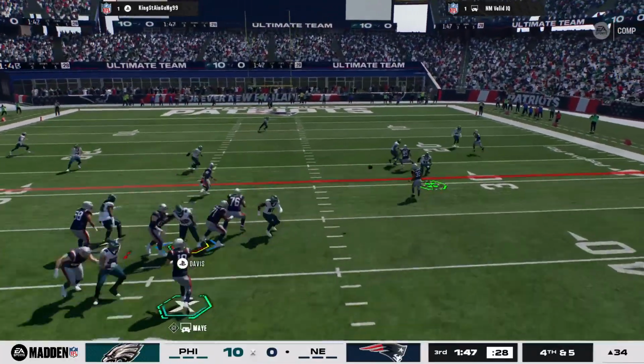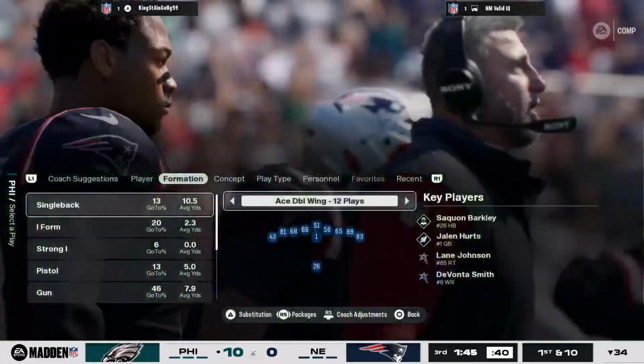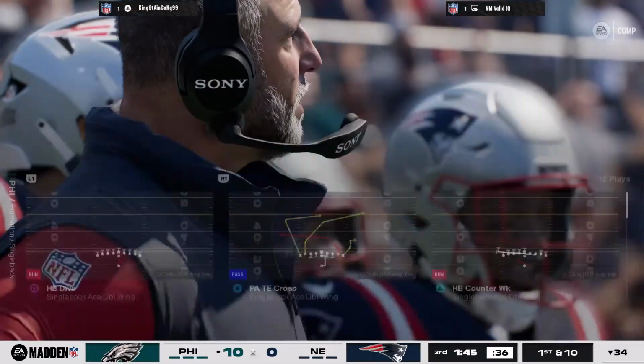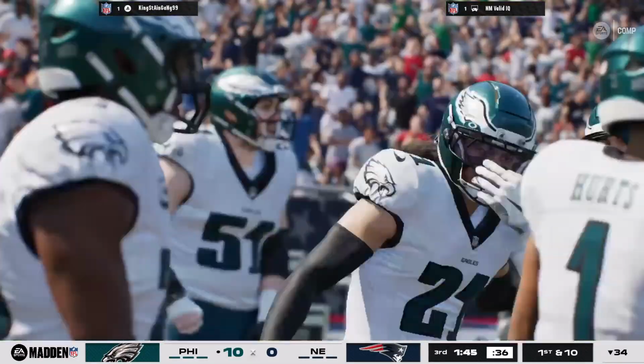4th down, here's May. And it's incomplete. They cannot convert, and they turn it over. The Patriots come up empty on 4th down. And that will force a turnover.